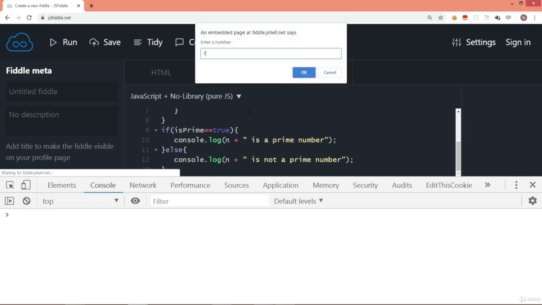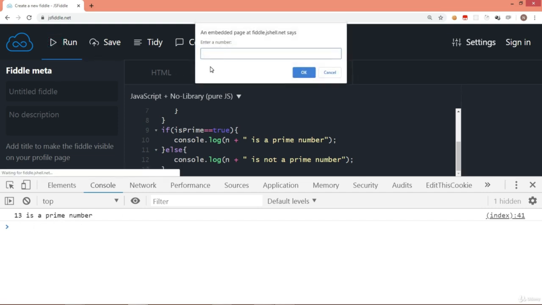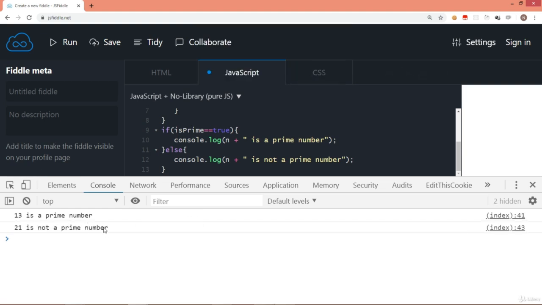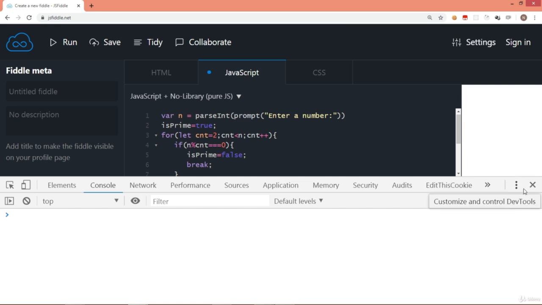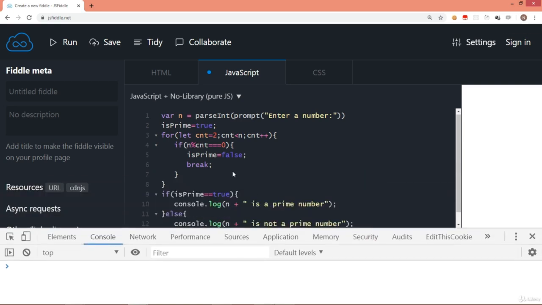Let's try 13. 13 is a prime number. I'll say 21. It says 21 is not a prime number. In short, you check the prime number possibility with this kind of logic.